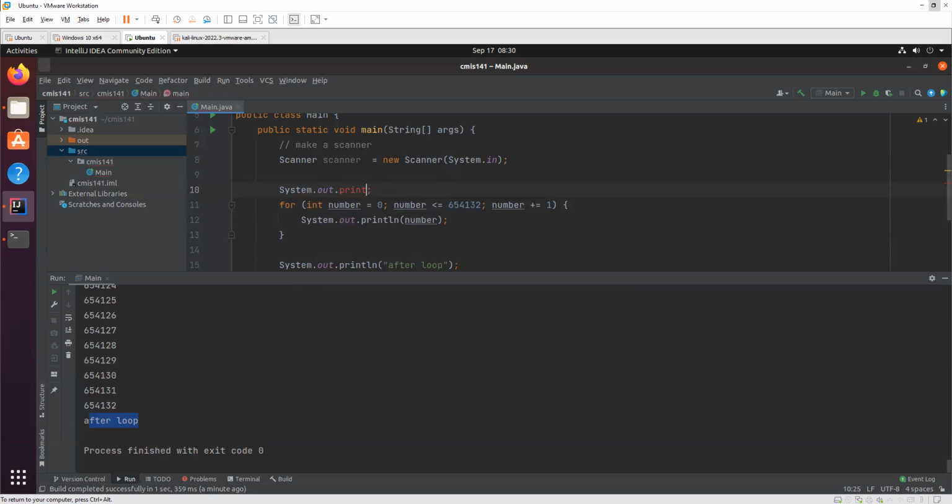So we'll ask the user how many times. We'll say, how many times do you want to do the loop? And then we'll get that input from them with scanner dot nextInt. Actually, I called the variable times. We're just going to print out how many times, and let the user type that in. Times. How many times do you want to do this?